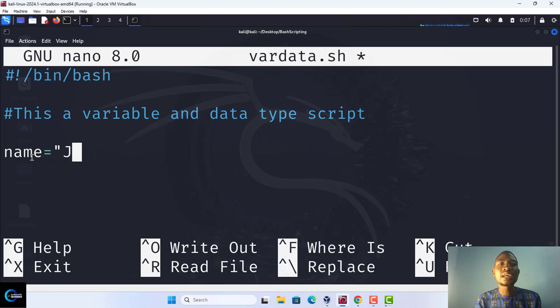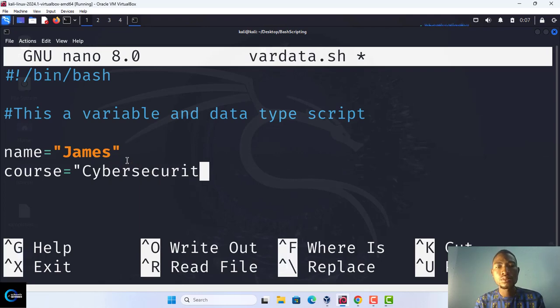I can as well say that name is equal to James. So you can see that this is actually called a variable. But the data type that is used here is called string. Why is it string? Because it's plain text. Now I can also say that course to be equal to cyber security.